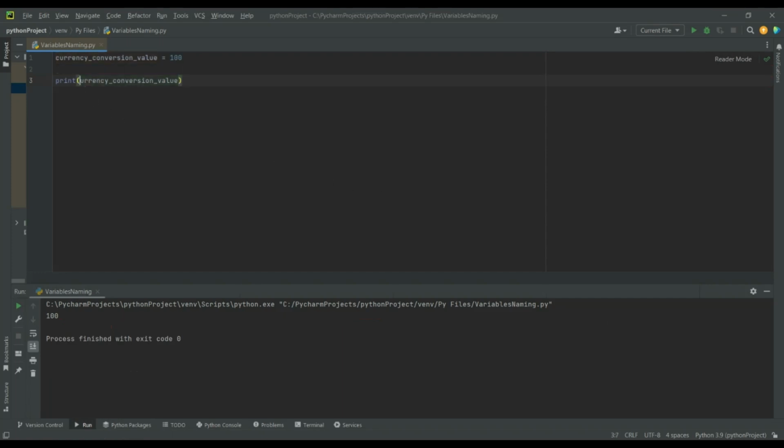Names are case sensitive. If we change the c in lowercase to C in uppercase and execute the program, we get a name error as the variable is not defined. These are the different ways in which we can name a Python variable.